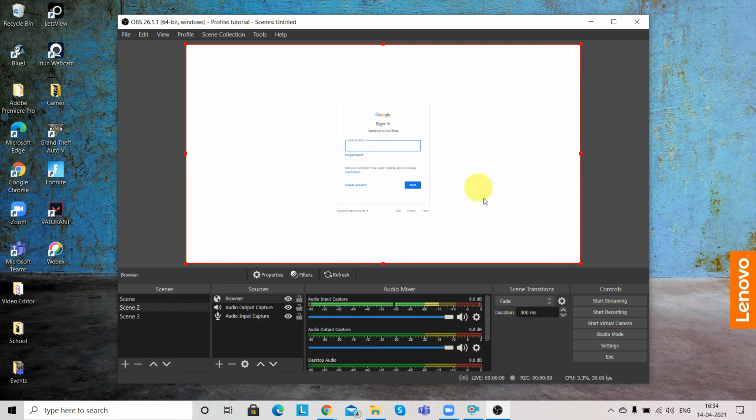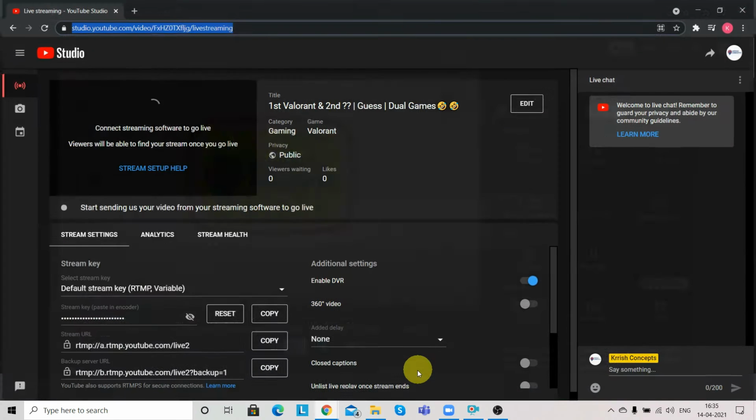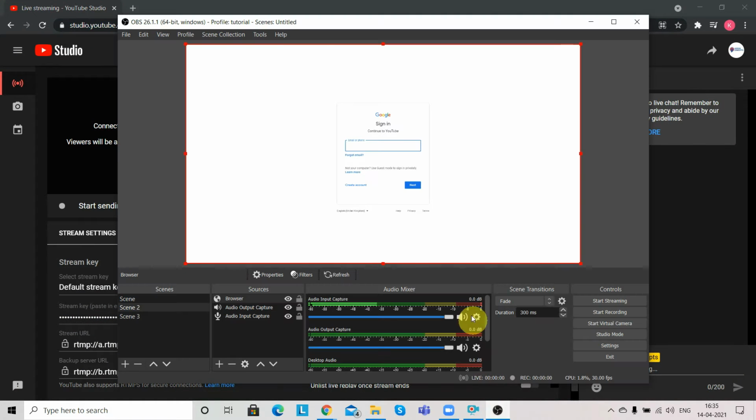So as you can see, my this page has come. So actually I've opened a thing which directly adding a browser will not support. That is why it is showing like this. But if you add, for example, a video or something else, if the video will be played, it will be played automatically and you will not face any problem.